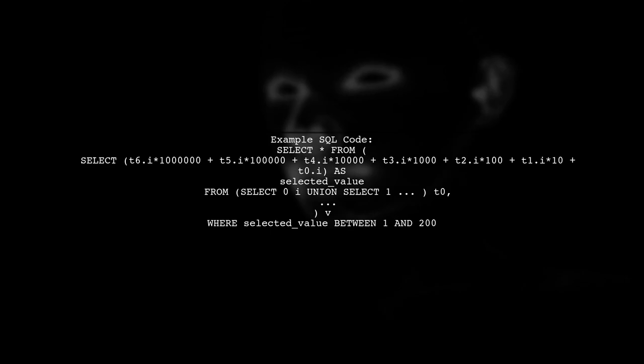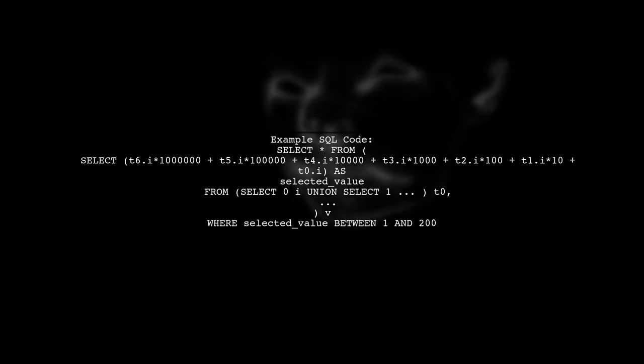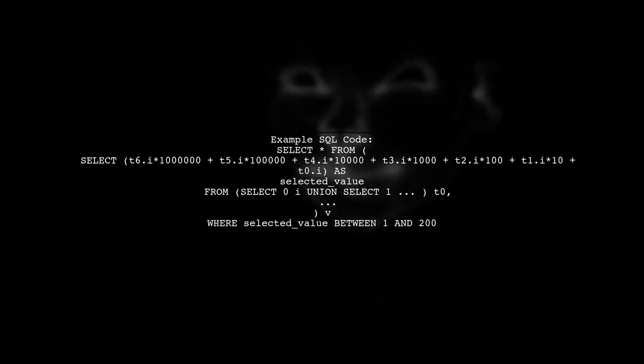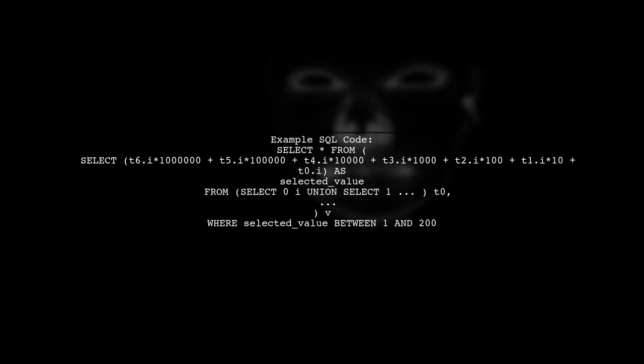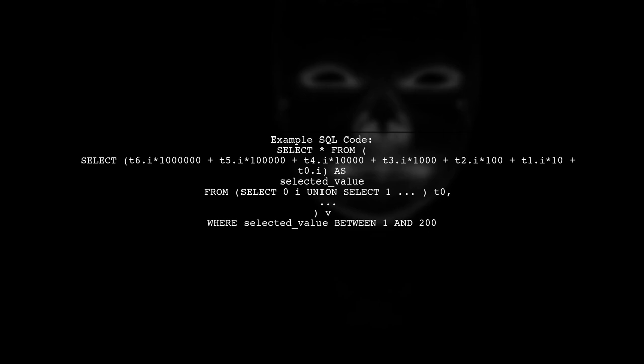For example, to generate numbers up to 99999, you can simplify the code. Keep in mind that running this query can take some time, especially for larger ranges. For instance, generating up to 5 million took over a minute.